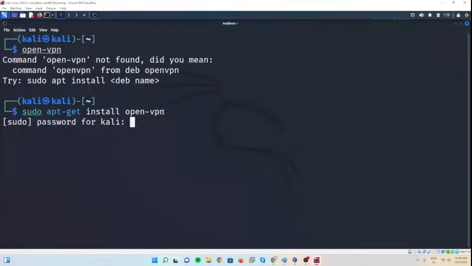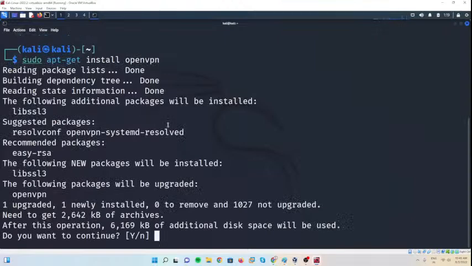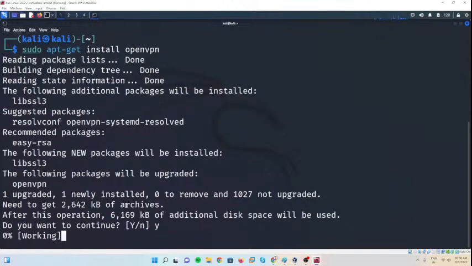I don't know the exact repository name. On Kali, it says cannot locate OpenVPN. Yes, you should not give a hyphen in OpenVPN. Okay, upgraded, only new installed. I'll give Y, and OpenVPN will be installed. Fine. This is one method to install OpenVPN.